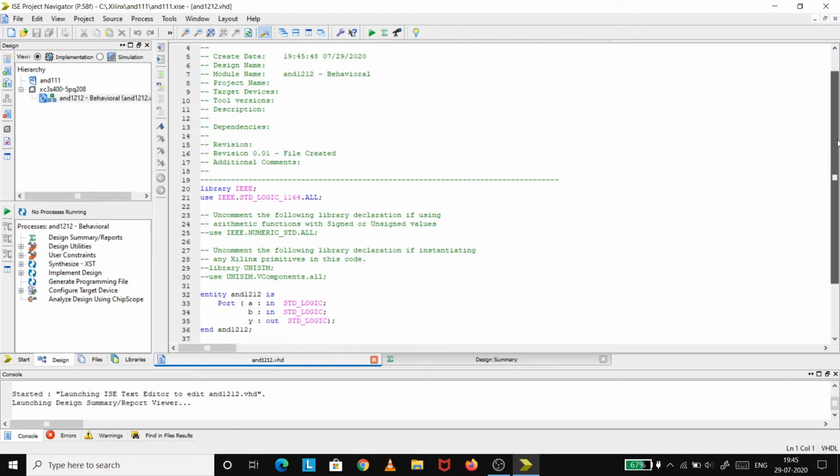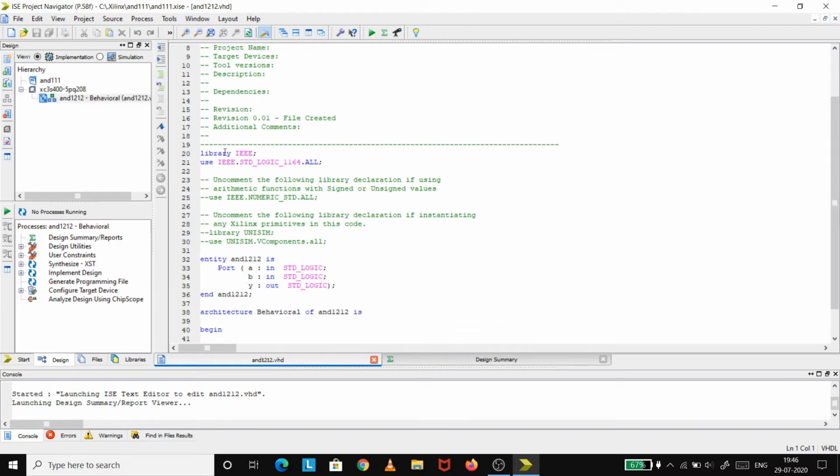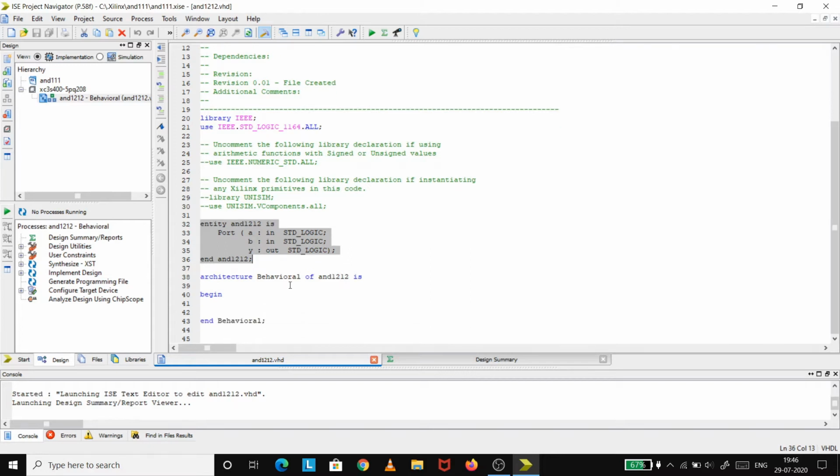You will be able to see the contents of this .vhd file. First two lines are library declaration and use clause. Next part is entity declaration, and the next part is architecture.